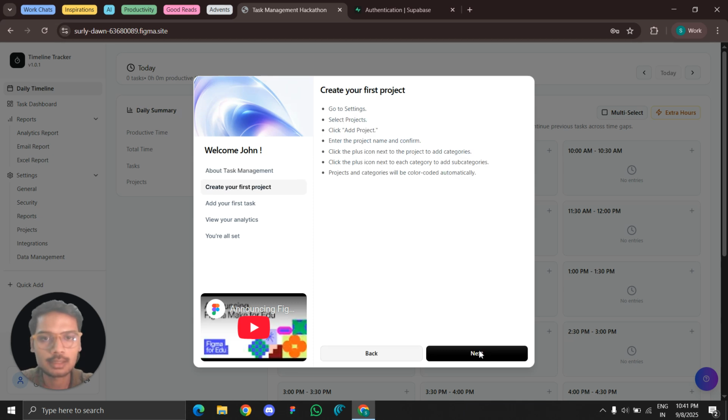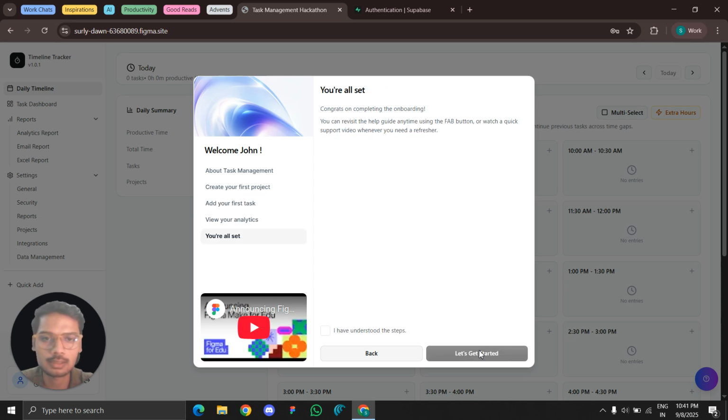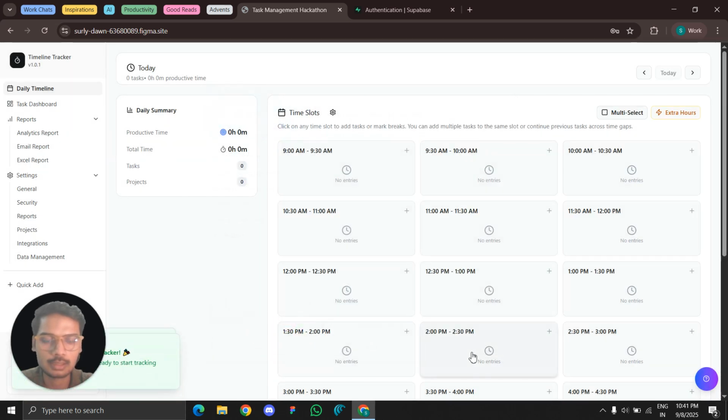Let's quickly select next. The very first thing you need to do is create your first project. Here is the textual details. I'll show you how, moving forward. Add your first task, view your analytics. You're all set. So, okay, I'll just check here and I'll click Let's get started. So our onboarding modal is closed.